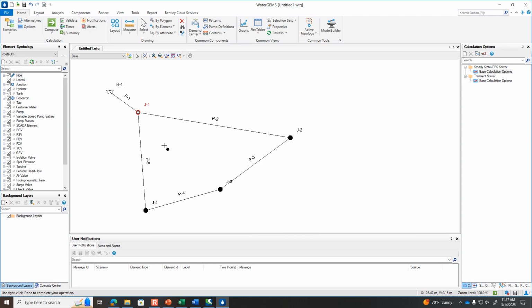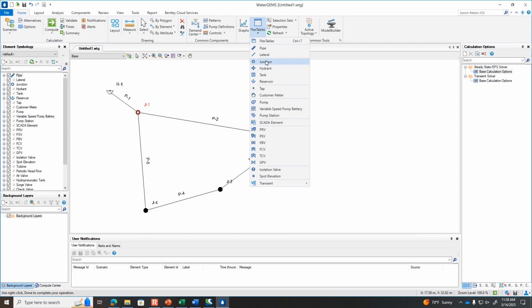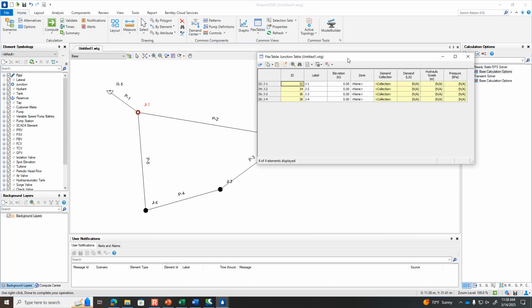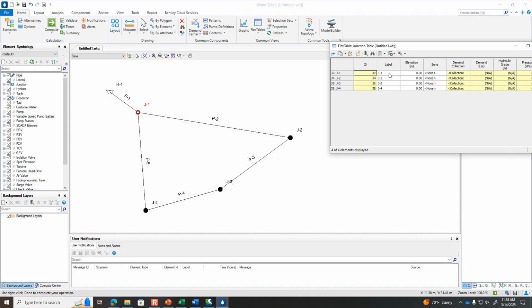All right. Now, I think probably the place to start would be in the junction table. By the way, does anybody need to see a certain thing for drawing the network? Anybody need to see that again? Okay, so go into the flex table for the junction, and we'll rename these junctions. So junction 1, I'm going to call that A. Junction 2 is B. Junction 3, E, and F.